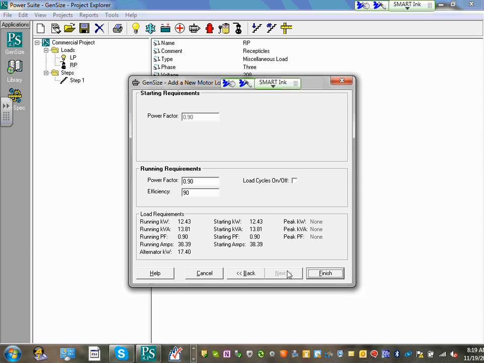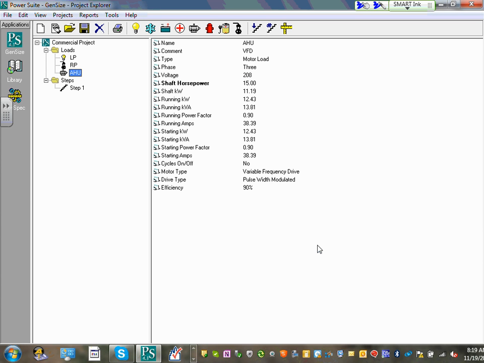Let's go to next. The power factor is given as 90. You can't change it; the running power factor is set at 90%. Efficiency is 90 unless you know otherwise. If we don't know, that's good enough. Default. These are typical industry standards, and they are in the system. Unless you know otherwise, leave them alone. And ladies and gentlemen, hit your finish. Here's your air handling unit.